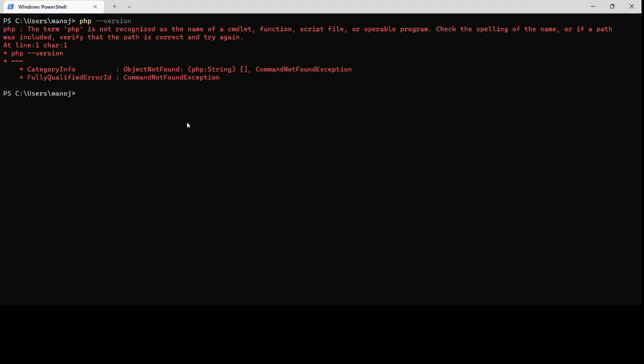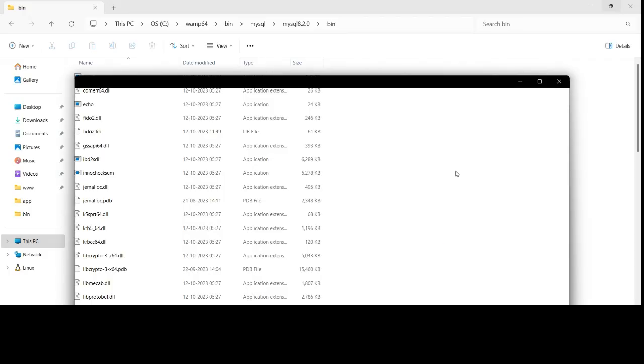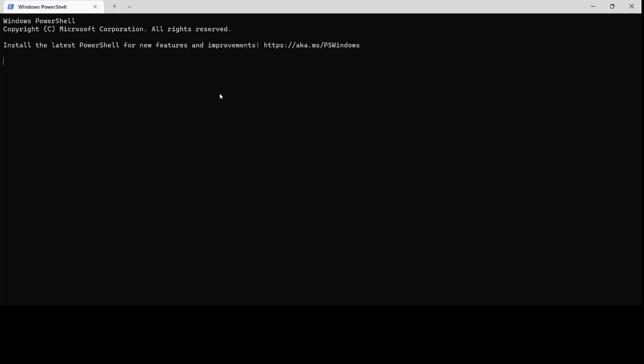Let's just exit from this terminal. You just need to restart your terminal for the changes to take effect. So let me exit this. Again, open the terminal, and here you go.